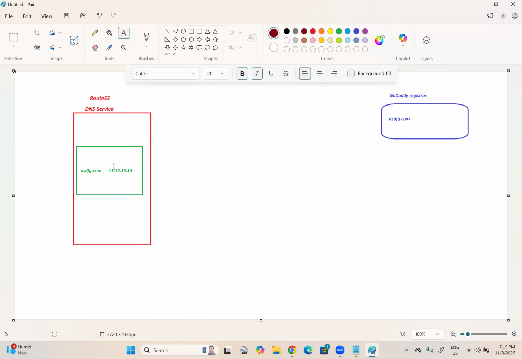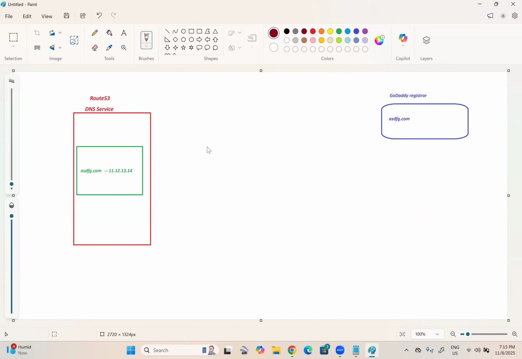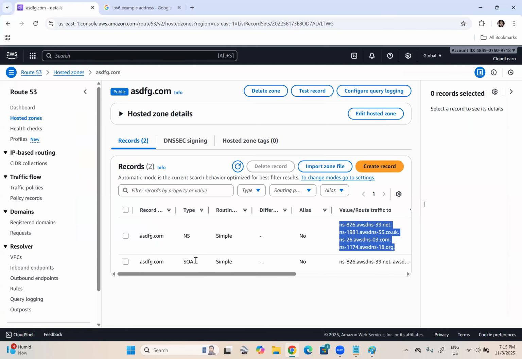Whenever you create a hosted zone, by default there were two records created, right? SOA and NS. SOA means start of authority, which is responsible to start your DNS service. NS stands for name server. Whatever information you create in this hosted zone is stored in these DNS servers in the backend.